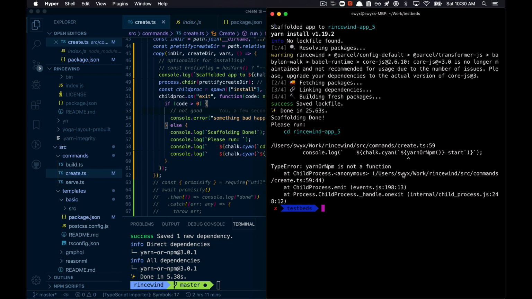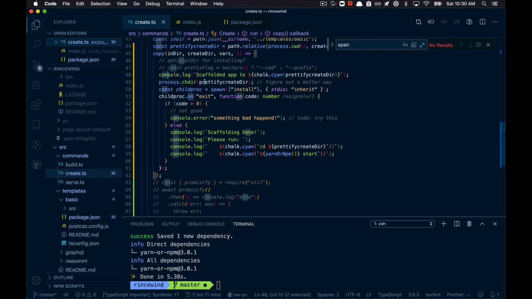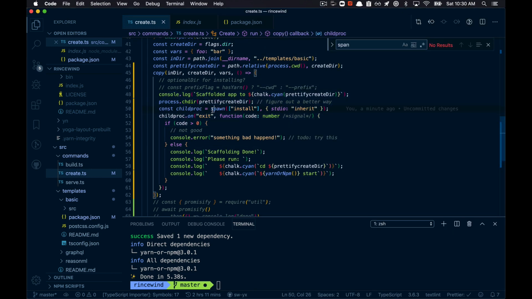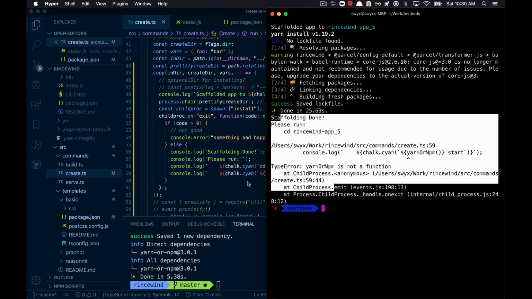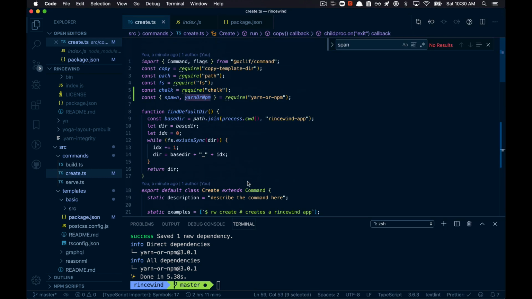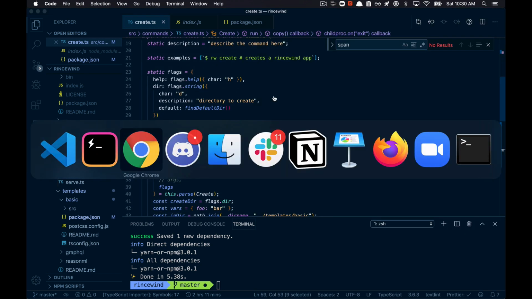Your npm is not a function. Okay, but you saw that and then it runs. So yeah, that's how you work with child processes. You do a spawn, you get the stream back, and you say spawn.exit, and then you do the callback. Good. Your npm is not a function. Yes, it totally is. Come on.